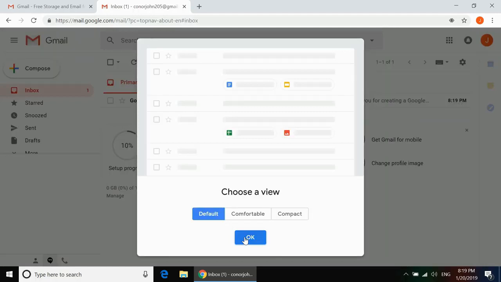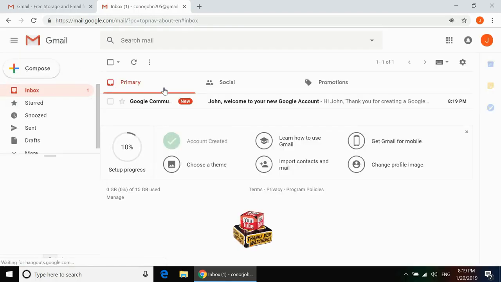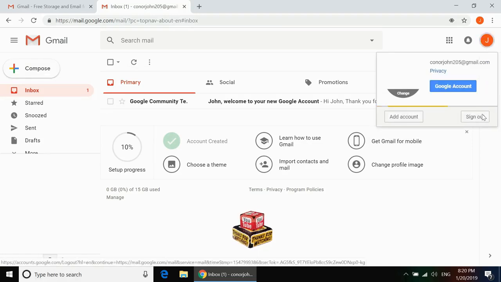This is it, guys. Our Gmail account is created. Now you guys can send, receive, and do anything you want with your Gmail account. And if you want to sign out, you guys can always come over here and sign out of your email.